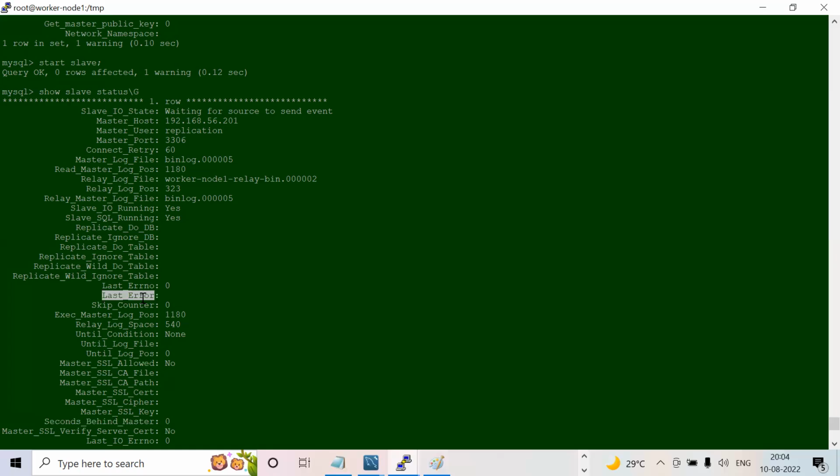Sometimes I will tell my standby server, hey, if one or two errors come, you leave it. For that, I can give a skip counter of 2 or 3. If any replication error occurs two or three times, it will automatically skip it. But for any prod critical databases, we should not use skip counter. Even a single error message is very critical for us, so we will not keep that one.